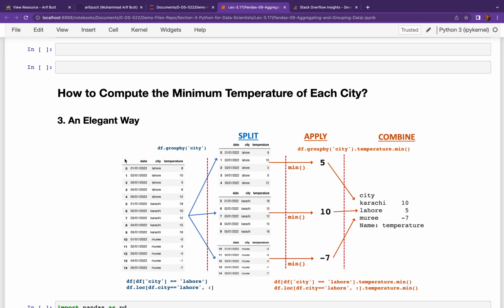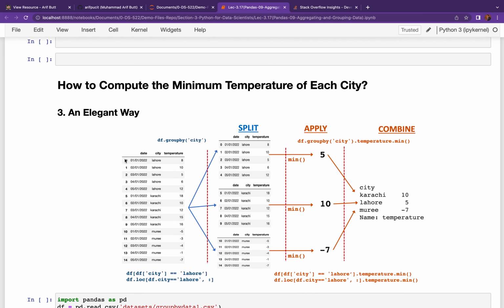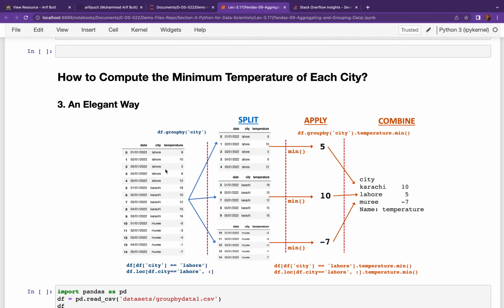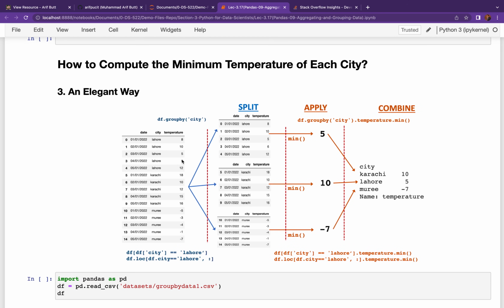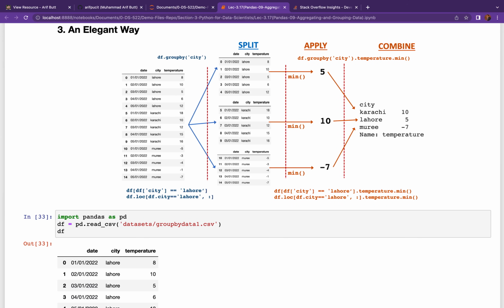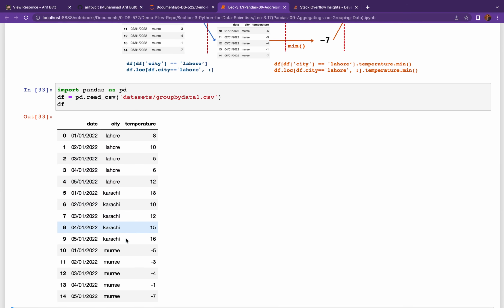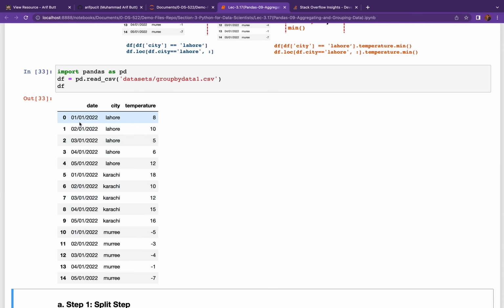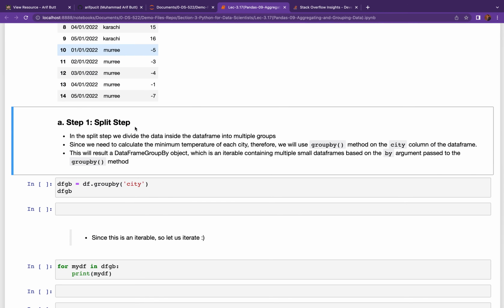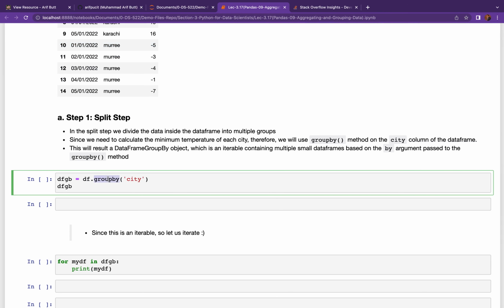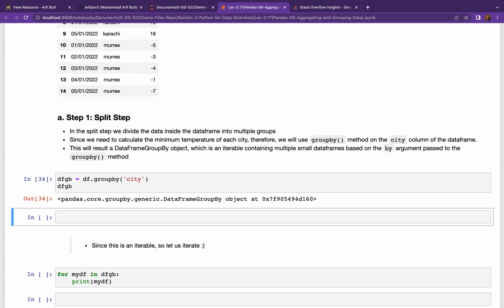And let me move ahead and talk about the elegant way of doing this thing, that is using the group by. And we all have seen that the grouping technique involves 3 steps: the split, the apply, and the combine. Once again, baby steps. Let us do it again on the same simple data frame having just 3 columns: date, city, and temperature. For the split step, I am just calling the group by method on the city. And let me run it.